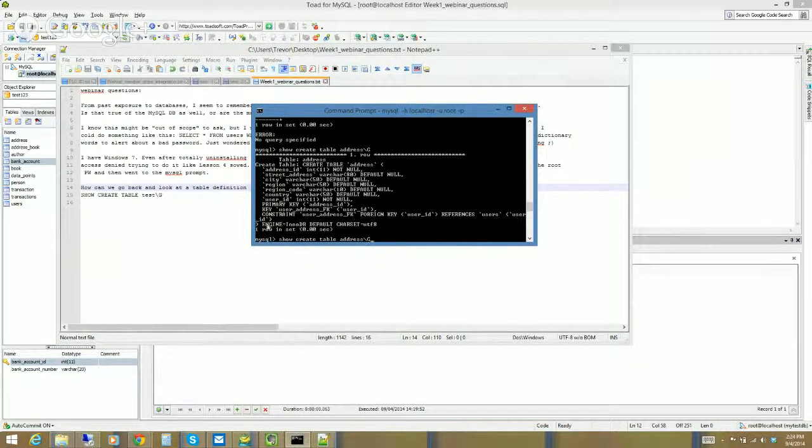So don't worry about that last part, but just worry about the actual stuff that you're already familiar with, like the fact that this table has all these columns: address ID, street address, city, region, region code, country, user ID, and it tells you all the different character types, all the data types, and the constraints as well.